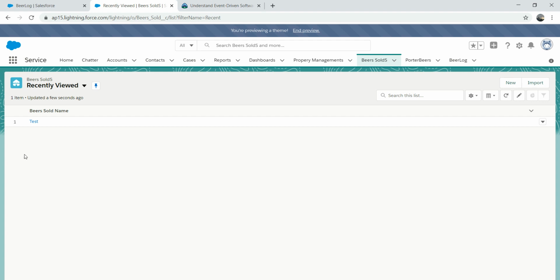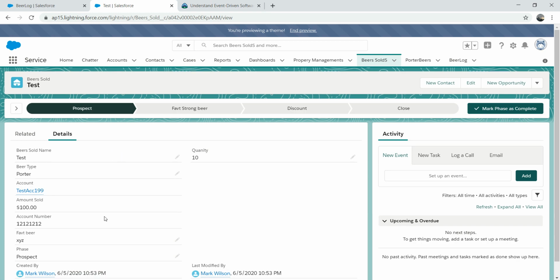One is, if you go here to this one, I need a beer type, and I would need this one, amount sold, right? So we will be creating two fields on a platform event, and then what happens is when you create this data, it publishes the event. It publishes a platform event saying that, look, an event has been generated, right?